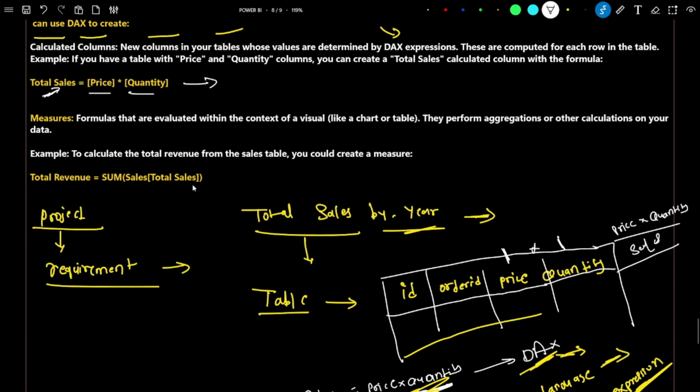We can also use DAX to create measures. In a visualization, suppose you have to build any visualization, and you have to show the revenue. How can you show the revenue? For that you have to write an expression like sum of total sales. Then only you will get the total revenue. So this expression is also DAX language.